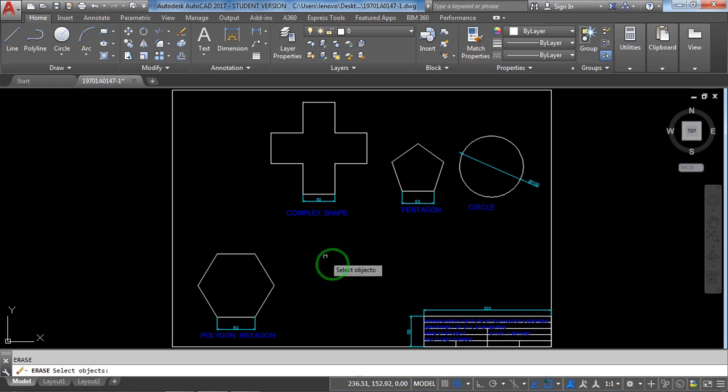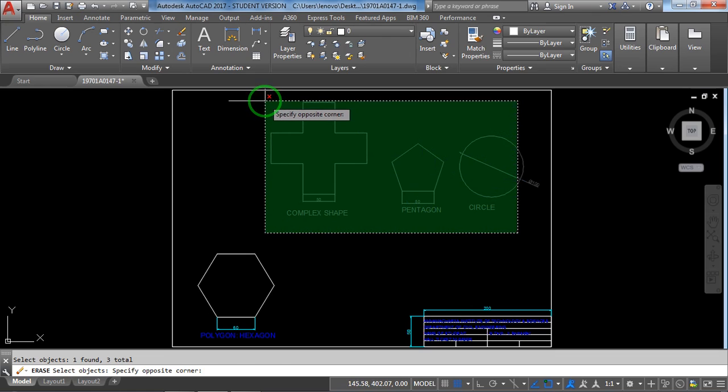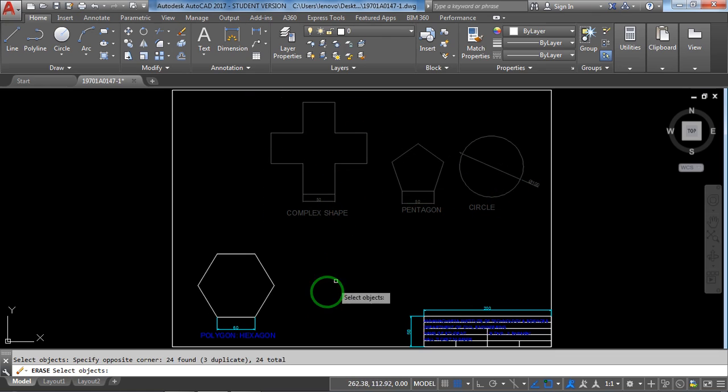Select erase. Now you can see our cursor's crosshair has been converted into a small square pickup box. As usual, you can select one by one. If not, use window selection in the opposite direction, from right to left, like this. If you select, all are selected and converted into gray color.